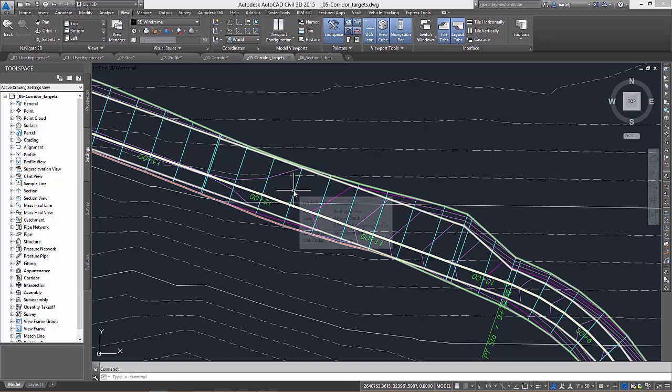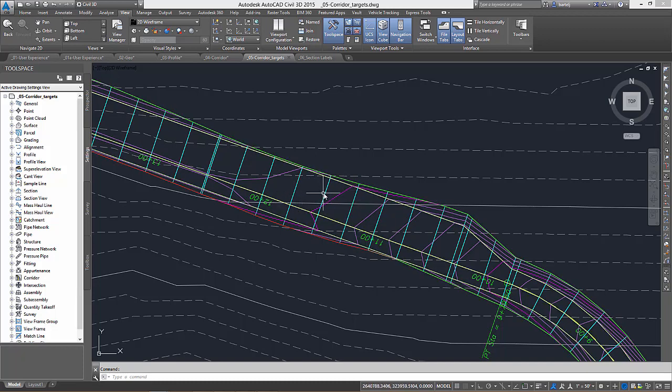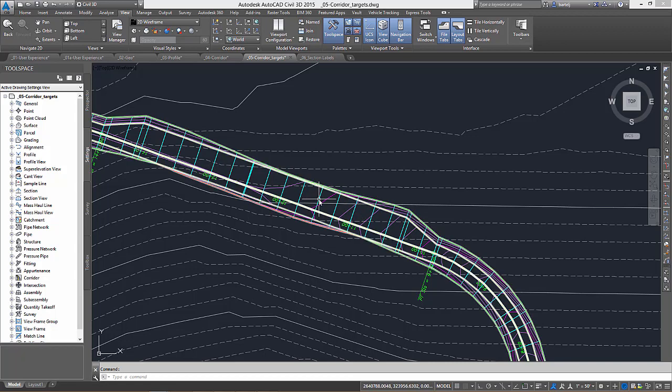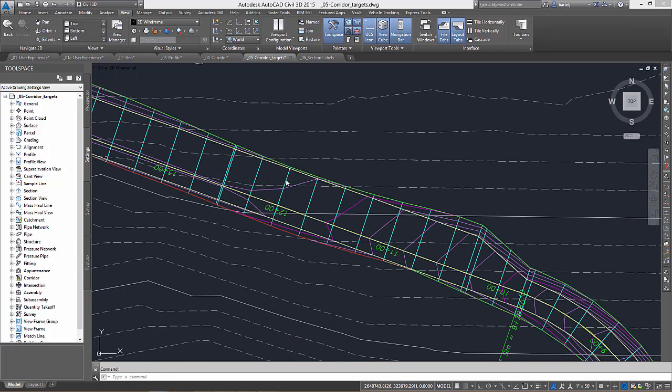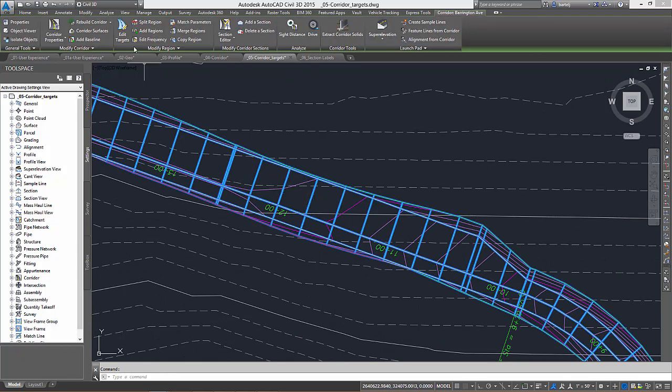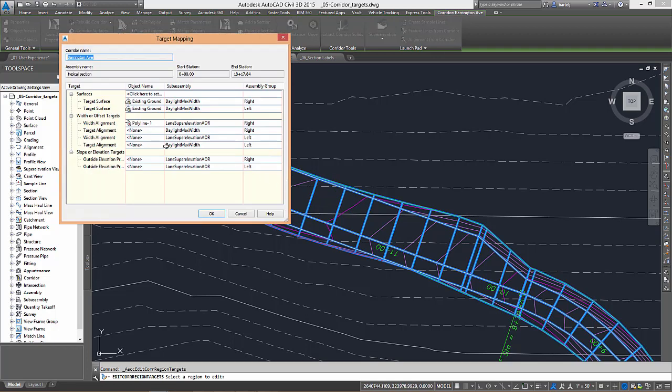What I have here is a roadway that's already been completed. It's got a widening in this area, maybe to accommodate a bus pickup area or something adjacent to the roadway that would require that. I'm going to grab the corridor model, and I'm going to come in and edit targets. And if we take a look at the targets, we see that there is a width alignment target. It is a polyline, and my subassembly lane super elevation AOR is currently tied to that.